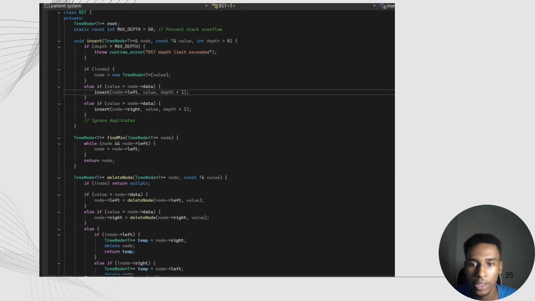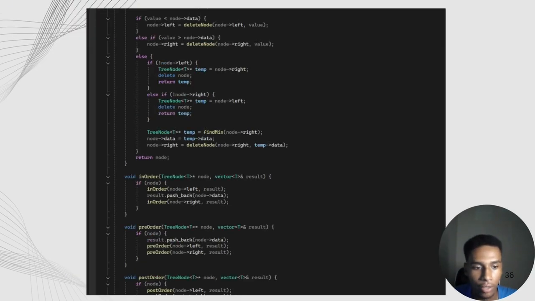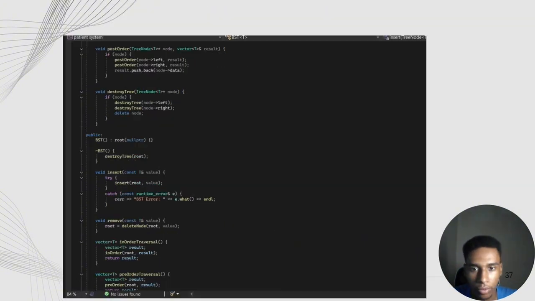Another example of implementing a class in our system is the binary search tree class. In this class, of course, we first have the private section. In the private section, we have the root and the max depth, which is constant, so we can't change that. We also have the insert function, and a couple of other functions like find minimum and delete node. And of course, we have the essential binary search tree functions: in-order, pre-order, and post-order. And of course, they depend on the scenarios in which we want to implement each one of them.